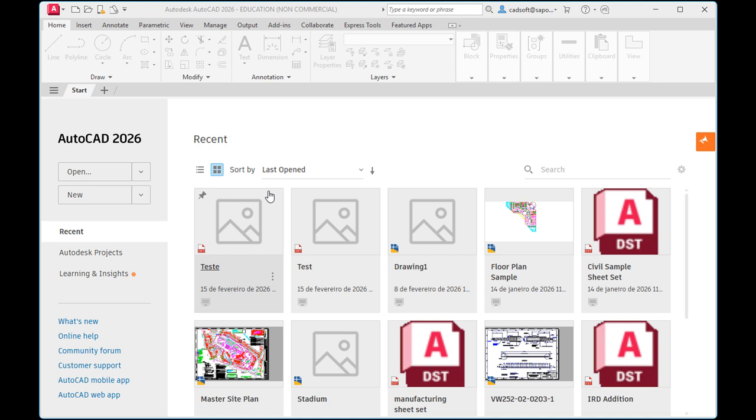So a template has the extension DWT, and the concept of template is to be a base for a new drawing. And this new drawing will carry a lot of things like settings, objects, whatever you want. We can have multiple templates, and the idea is to create each template with a certain configuration for a certain purpose. Basically, it is that.